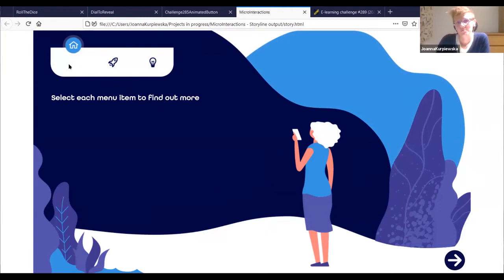So let's say there is a menu. It could be anything. Instead of the standard approach, where you select something and basically nothing usually happens with this button, it may change a color, it can have some text. I said, okay, let's make it more animated.